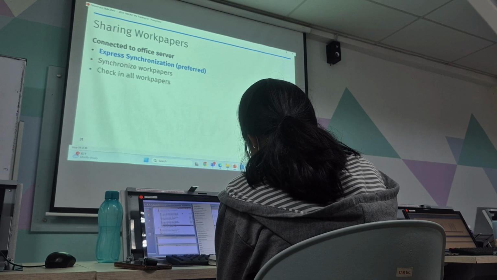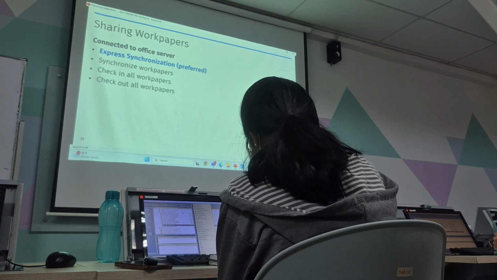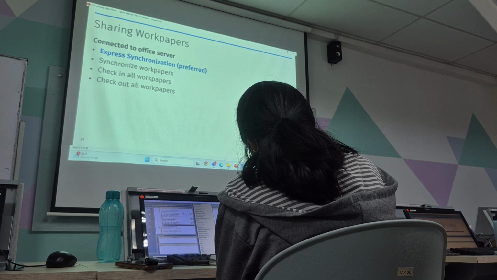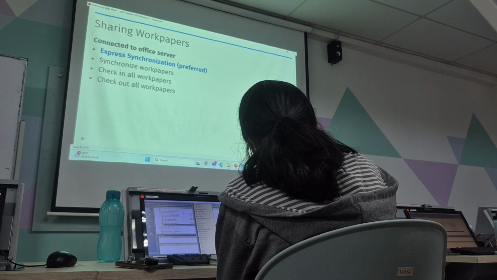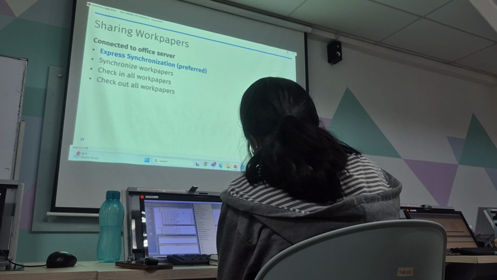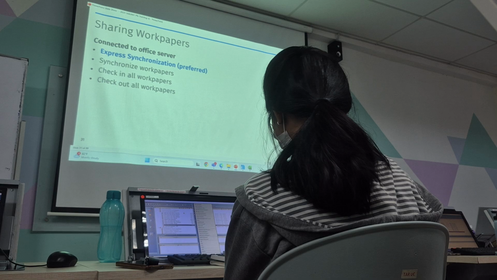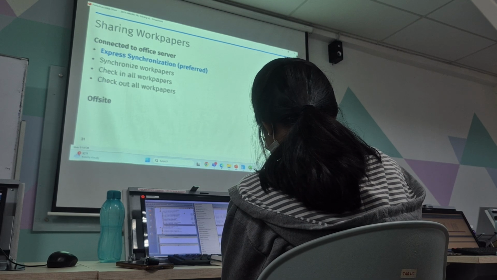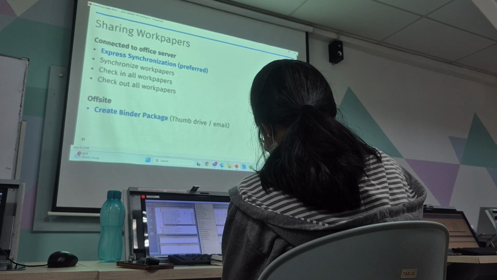Third one, check in all work papers, check out all work papers. Check in, check out, I will explain to you later what it is. But these are the functions. All of these functions have the same purpose, to share the work papers. Let's say you are in field mode. Then you will use create binder package. That is the function name.